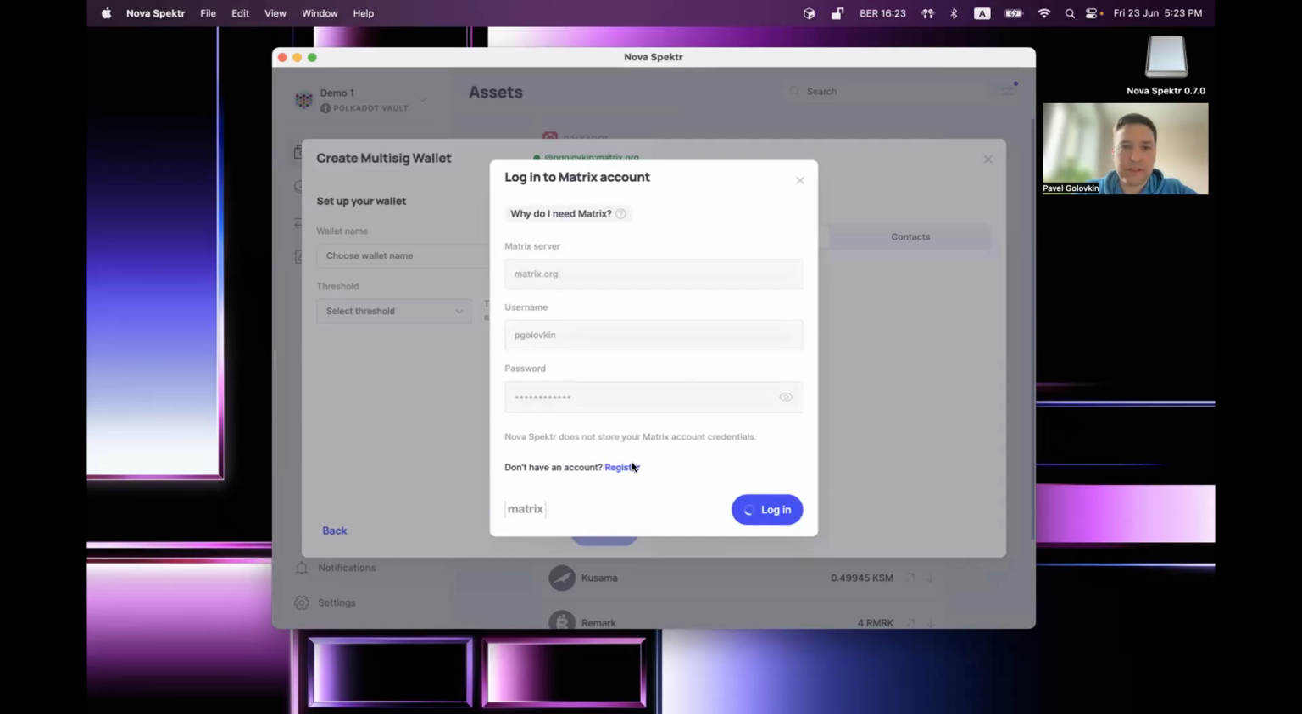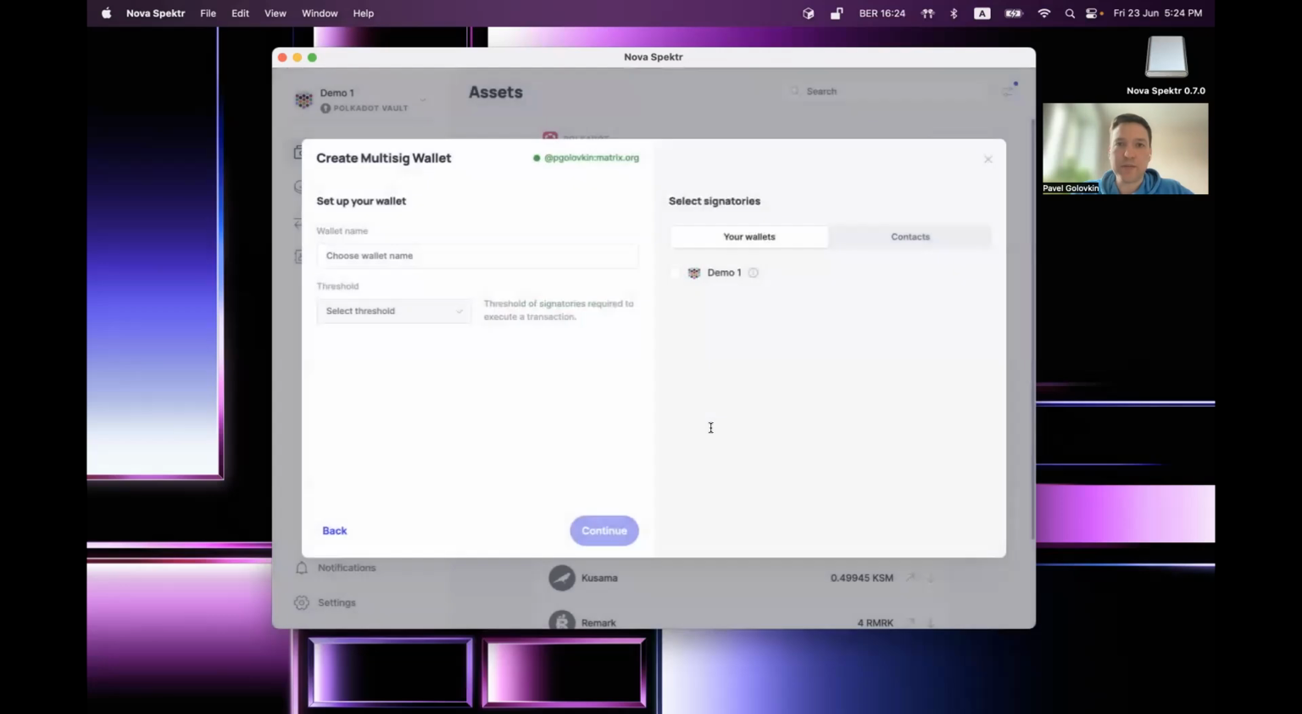And if you don't have a Matrix account, you can click register, and it will lead to the Element registration. And after that, you will be able to log in. It usually takes some time. Okay, so now I am logged in, and you can see that it's marked here. And I'm going to create my wallet, multisig wallet. So let's say demo1.